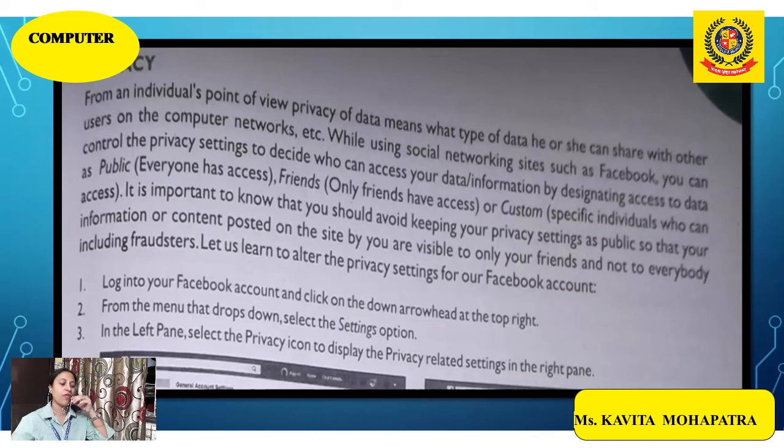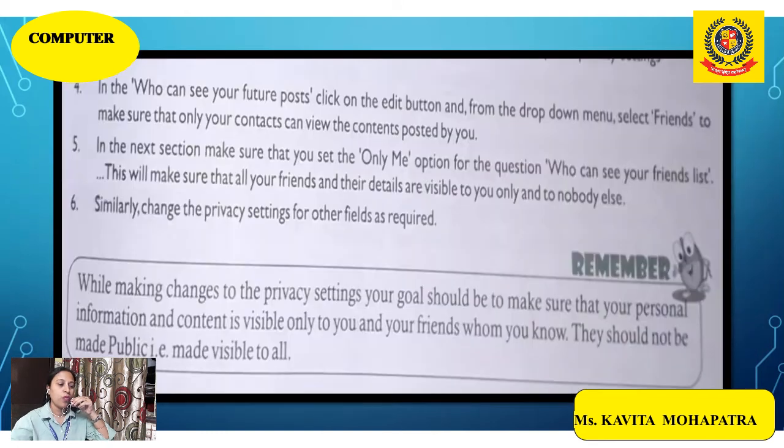Log in to your Facebook account and click on the down arrow head at the top right. From the menu that appears, select the Settings option. In the left pane, select the Privacy icon to display the privacy related settings. Next, who can see your future posts? Click on the edit button, and from the drop down menu, select Friends. Make sure that only your contacts can view the content posted by you.